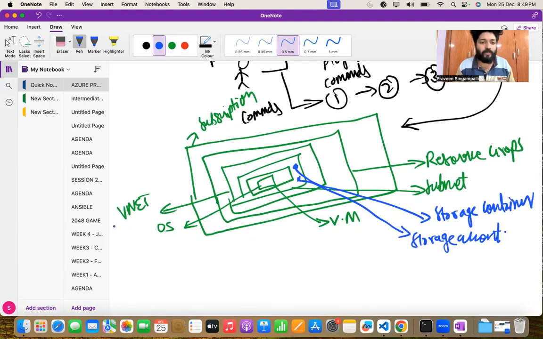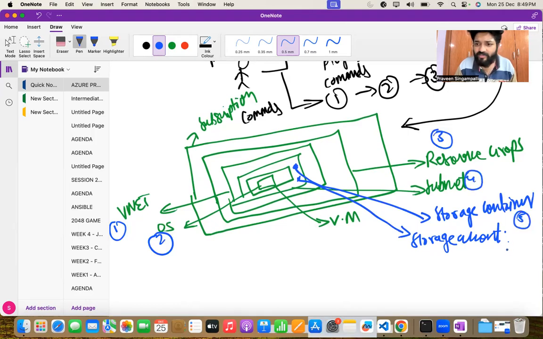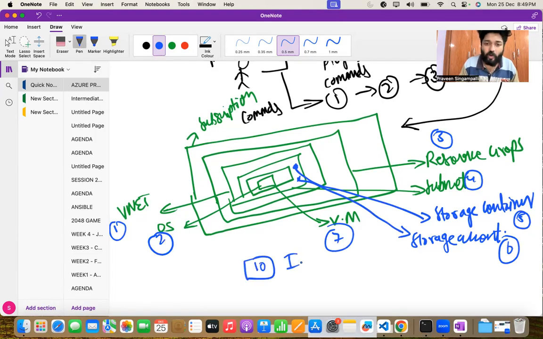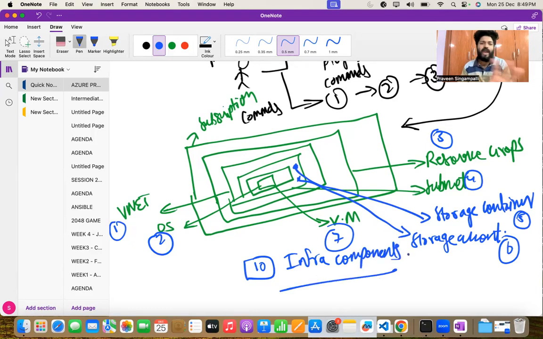So how many infra components are there? 1, 2, 3, 4, 5, 6, and 7. As you will see, I'll be creating some more infra components, so basically we are going to create almost 10 infra components with this particular piece of code which I'm going to share. All right, I hope I'm making sense.